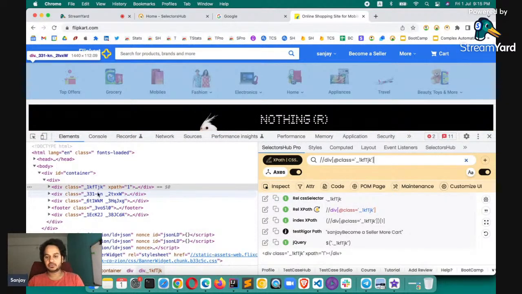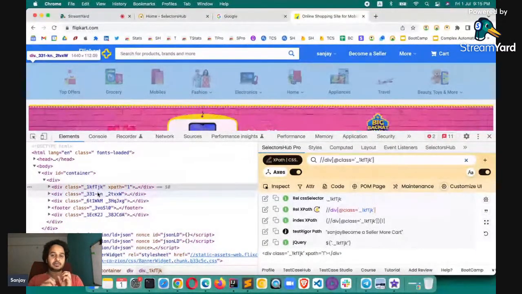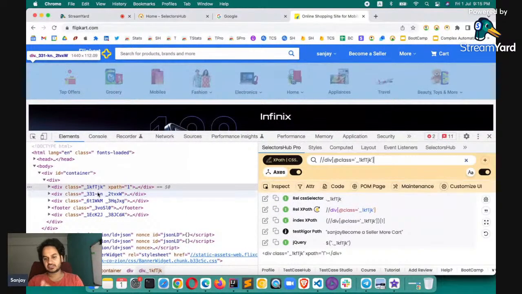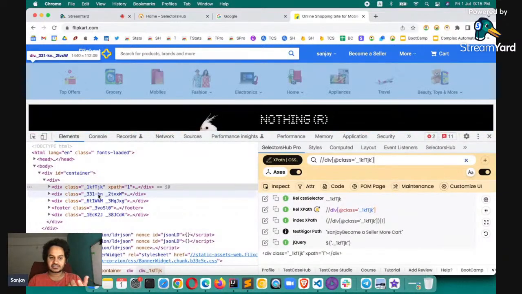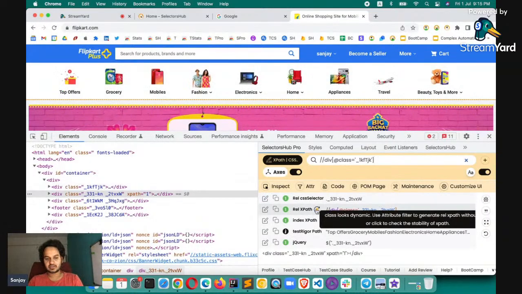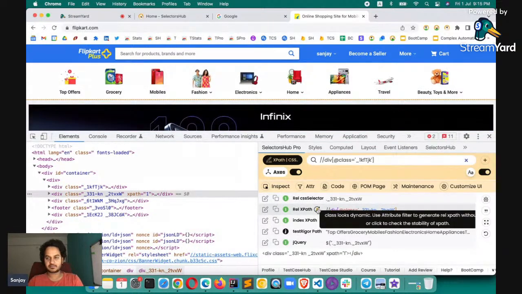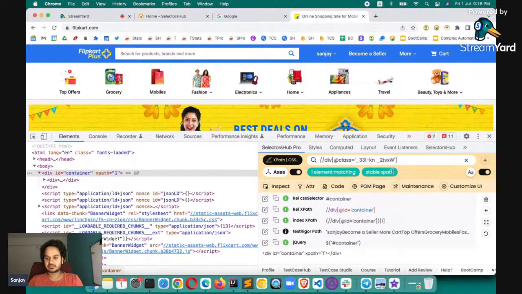This way you can now easily identify whether the class value or any particular attribute value is static or not, and whether the XPath generated by the tool is stable and can be used in an automation script. Now, in what situation will this value change, and how is Selector Hub going to help you? Let me show this example as well. Hit on this button and it will let you know that this is stable.